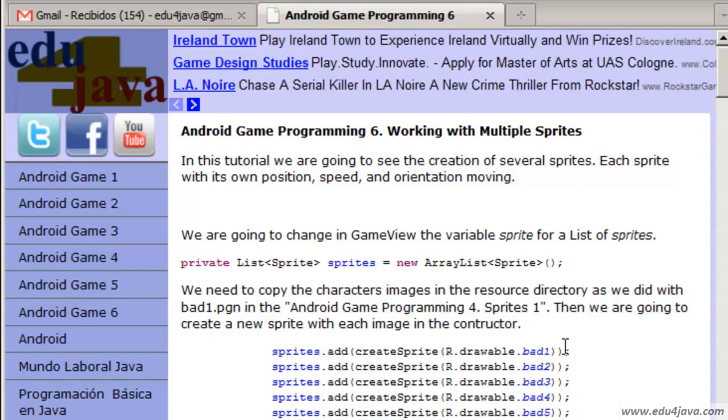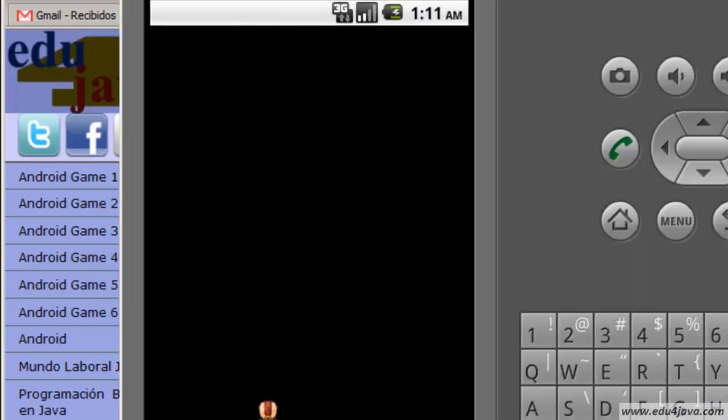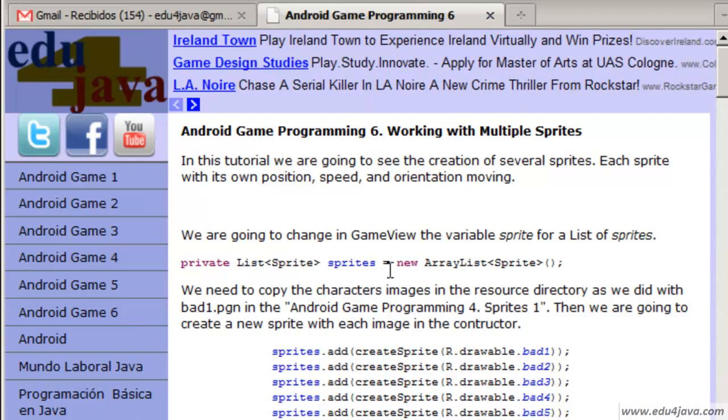What we are going to see in this tutorial is working with multiple sprites. We're going to work with a lot of sprites. If you remember in the last tutorial, we had a sprite that each time it changed direction, it changed the animation. It was a very difficult tutorial if you remember. This one is going to be easier. Let's start with the tutorial.